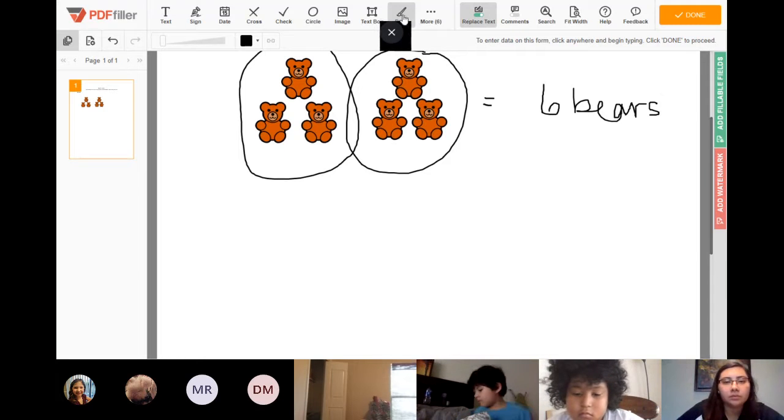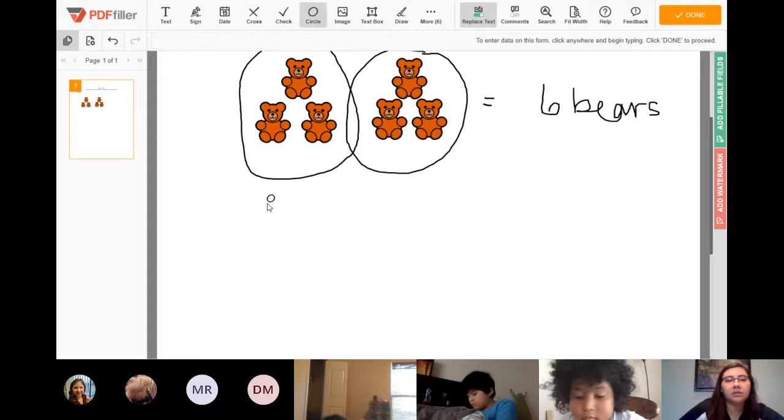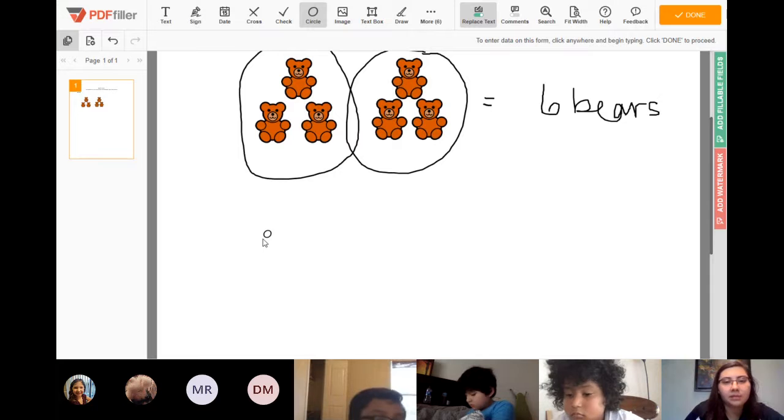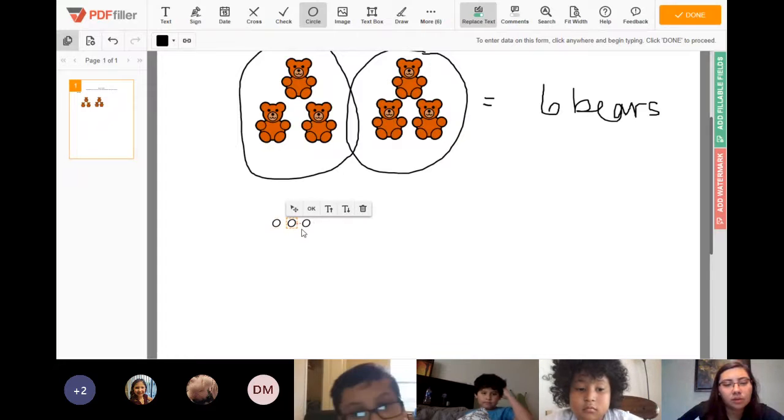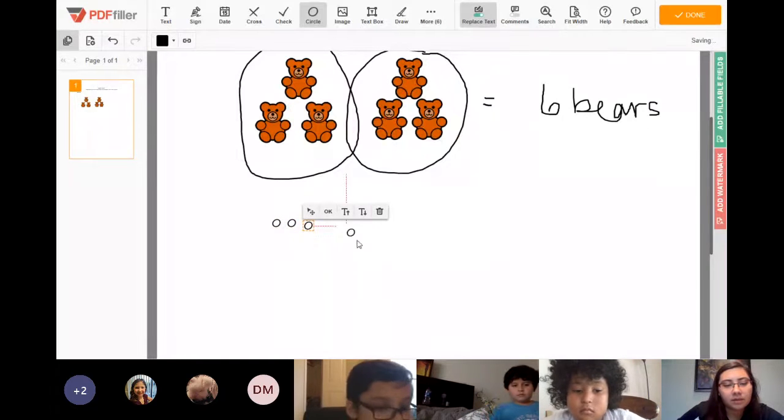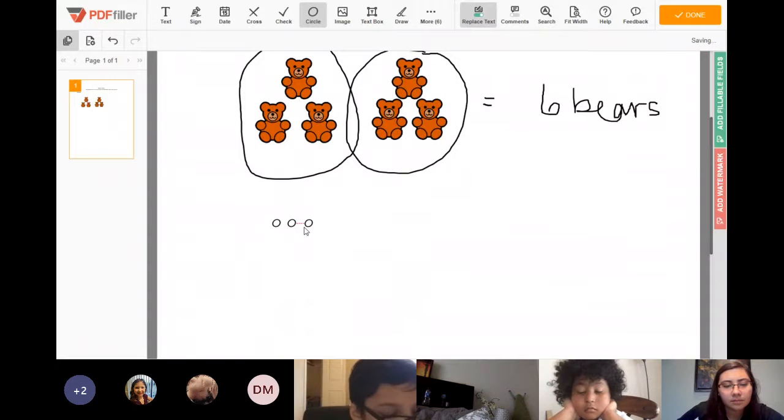Well, we know, I'm gonna use this circle. We know that we had 3 bears in each row. Okay, so I'm gonna do 3 bears. 1, 2, 3. Oops, that's not straight. Let's try that one again. 3.